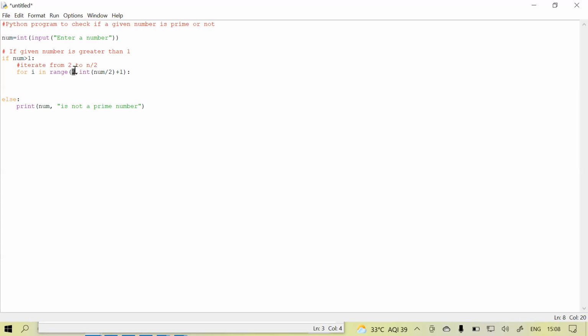Because to check if a number is prime or not, you divide it by numbers greater than 1, because if it is only divisible by 1, it means that it is not a prime number. But we are checking if it is a prime number or not. So I am giving a range: start from 2 and go all the way till the number divided by 2.